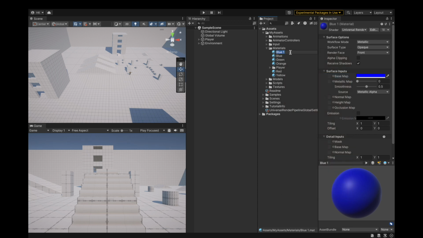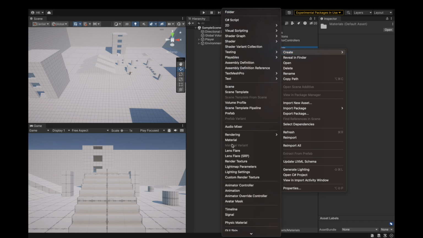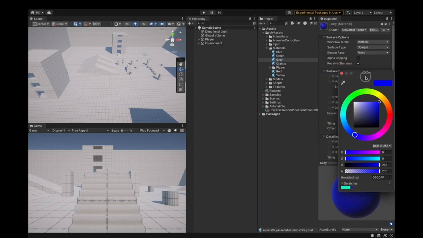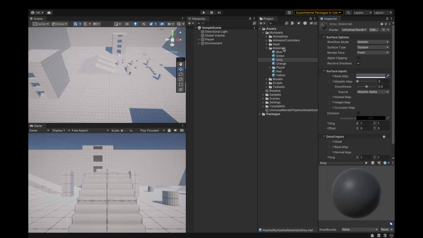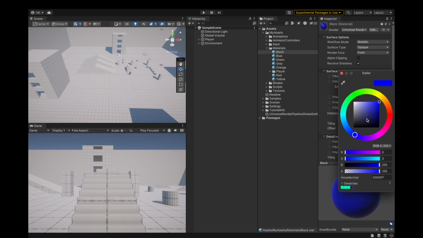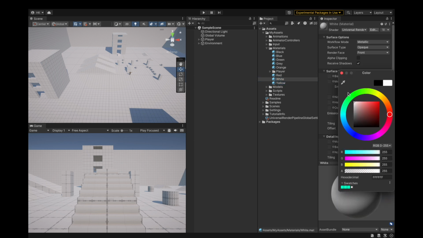Duplicate blue material, rename to pink. I don't think we need pink. Sorry. Duplicate blue material, rename to gray. Yes, we do need gray. 60, 50. I think we should put it at 100 or something. 100 by 100 by 100. Now we duplicate blue and call this black. Black is just 0, 0, 0. Duplicate this one, rename this one to white. And white is full everywhere, so white.